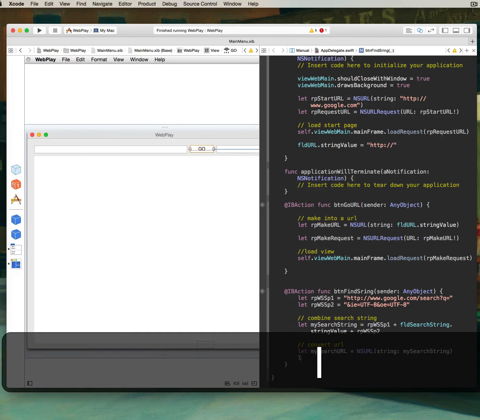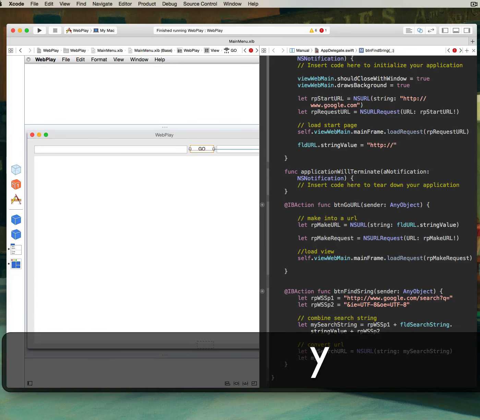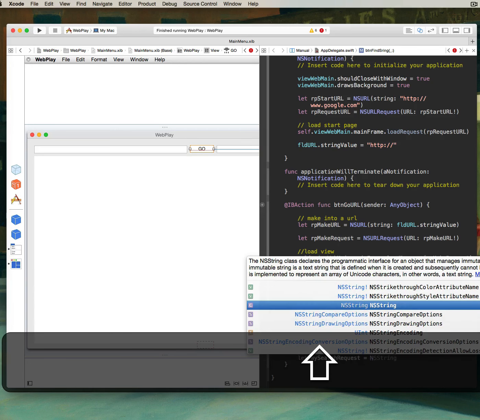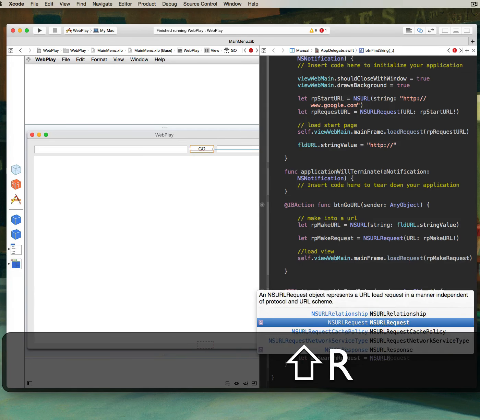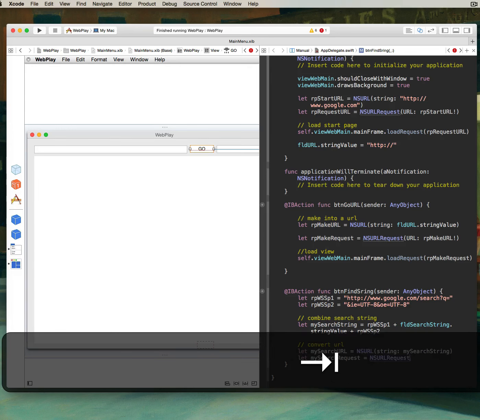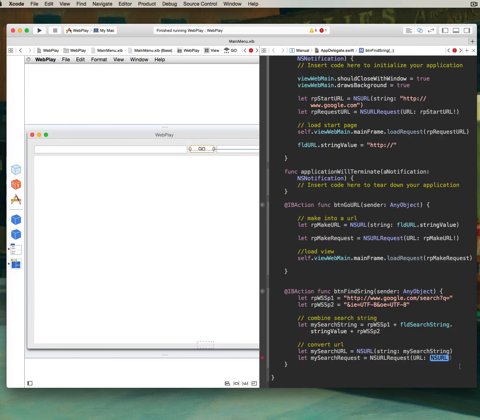Then we want to make the request. So we'll say my search request equals the NSURLRequest. Okay, there it is. And then this one here, we want to give it, yes, the URL. Just type that in there.